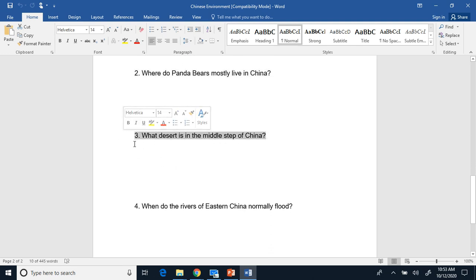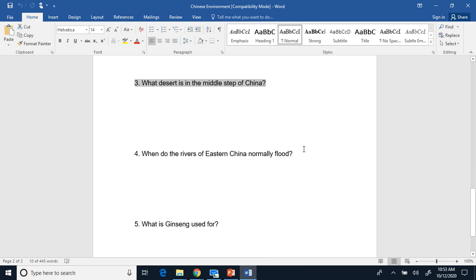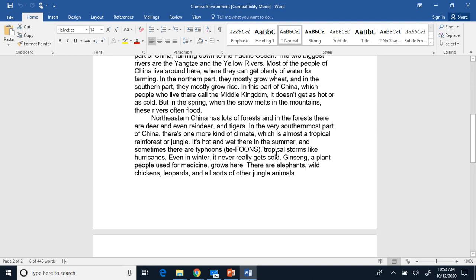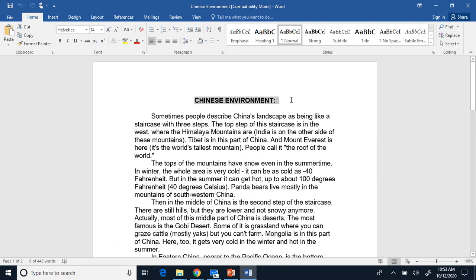Three, what desert is in the middle step of China? Four, when do rivers of eastern China normally flood? And five, what is ginseng used for? I'm going to read this off the Chinese environment.